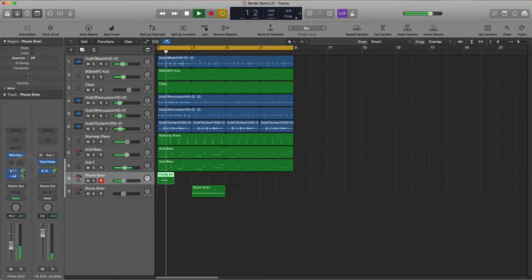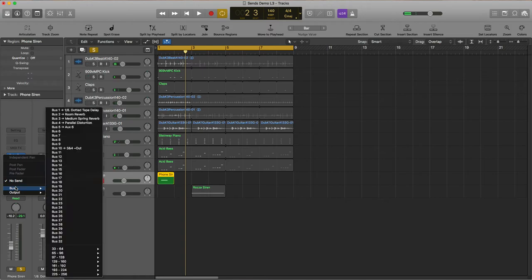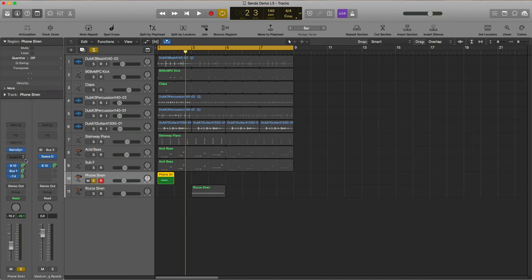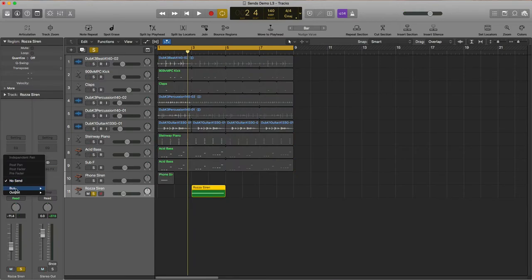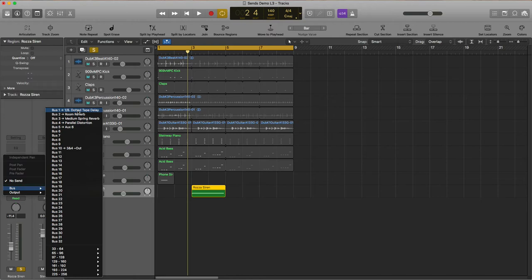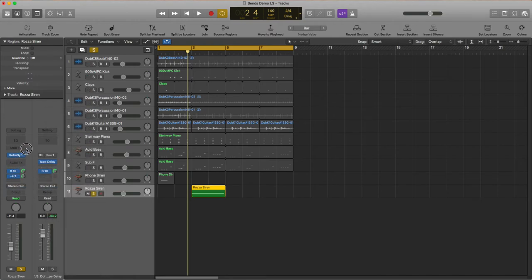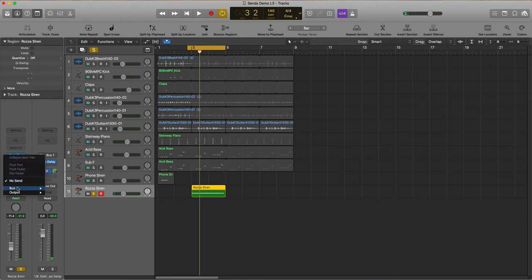So I think first of all we'll try the delay. So you can hear just adds that character, and then I've got a medium spring reverb, so I'm going to add a load of that. And I'm going to choose exactly the very similar settings with my other siren. So we went for the tape reverb. So just skip the loop points. And again, we'll go to the medium spring reverb.